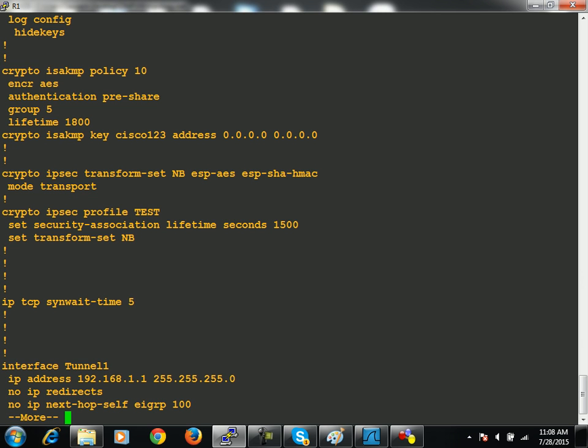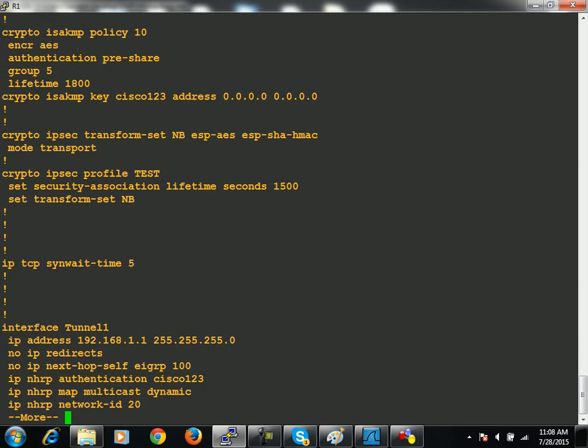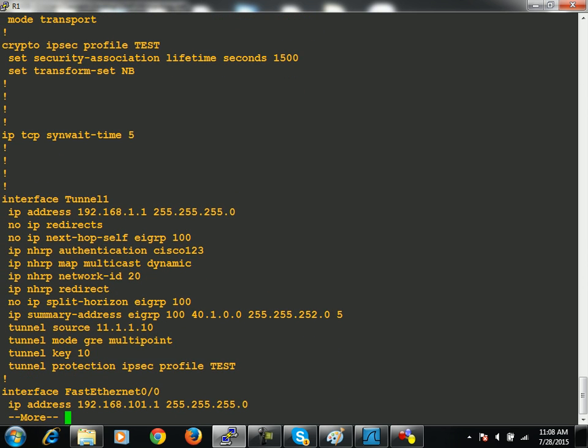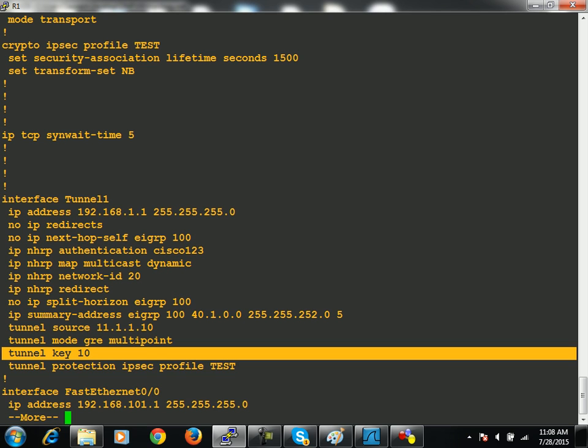What tunnel key? Where? This one? This is for the tunnel interface, not for IPsec or something like that. This is only for the tunnel interface, not for anything else. Right guys, so in this way you can do the configuration of IPsec for your DMVPN. Now there is one another case also.